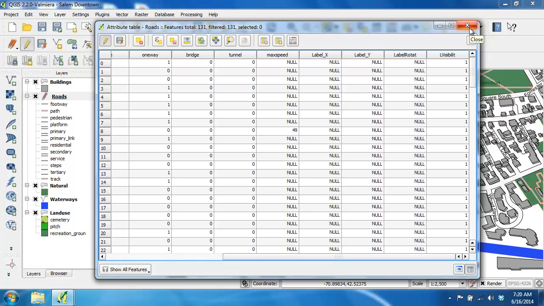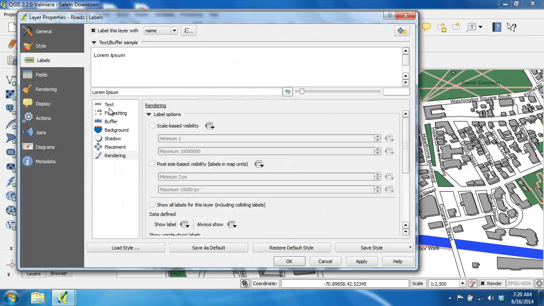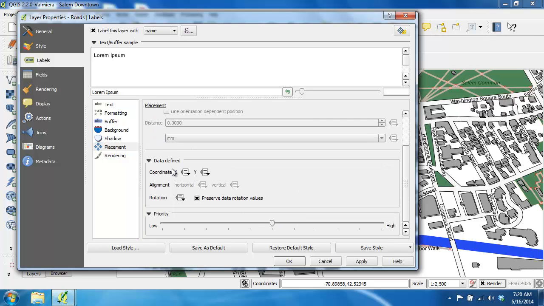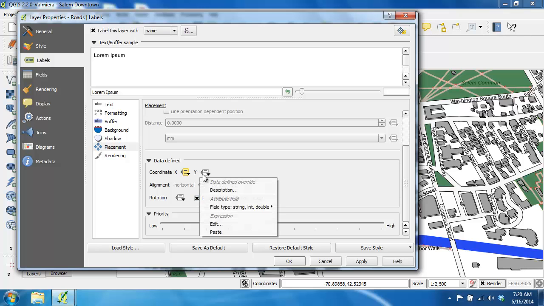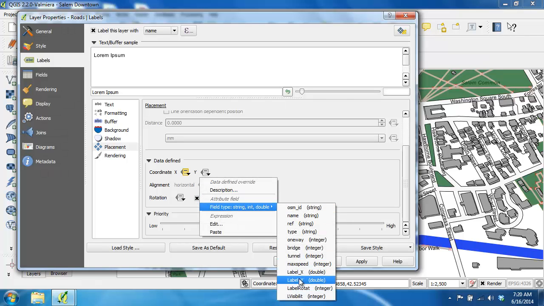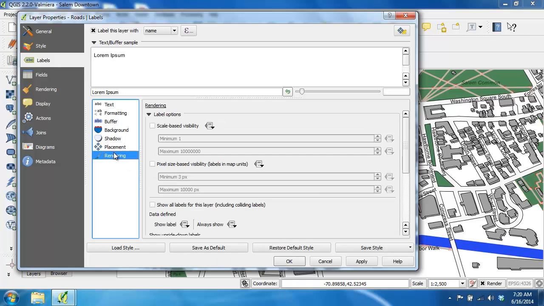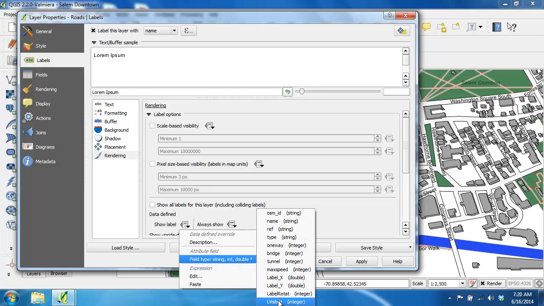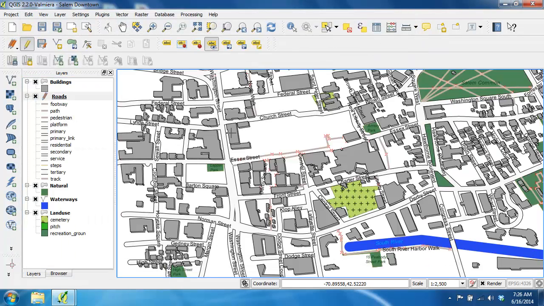Okay, so now we're going to set the data-defined overrides. So I'm going to go to Placement, and I'm going to set the data-defined override for X, Y, rotation, and then for the visibility, that's in the Rendering tab, and under Show Label, that is going to point to L visibility. And I'm going to click OK.